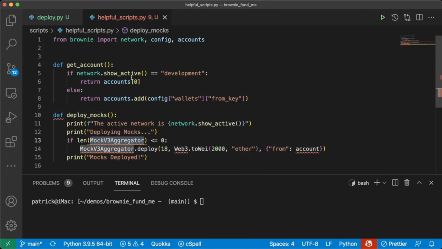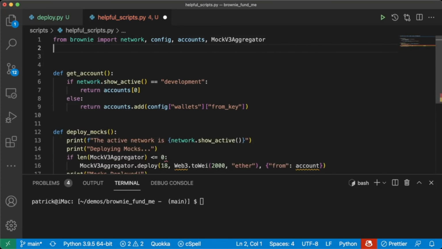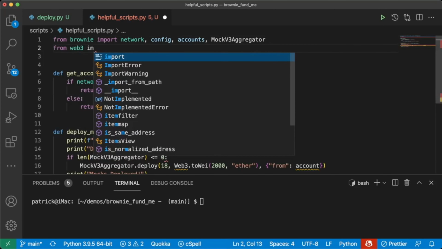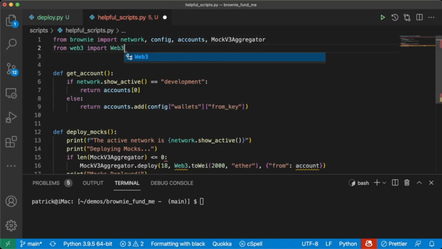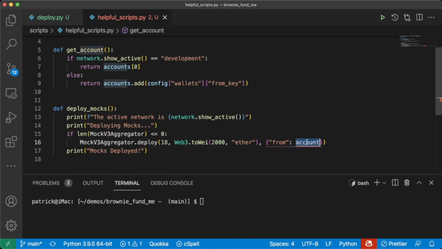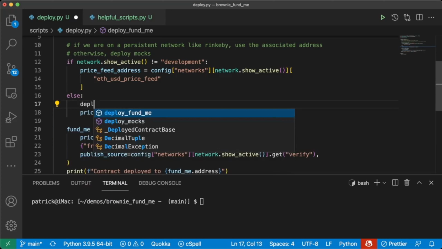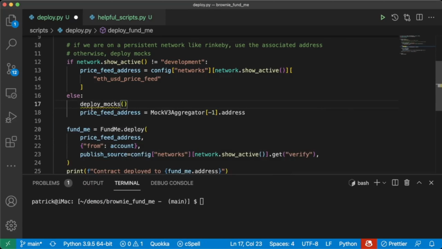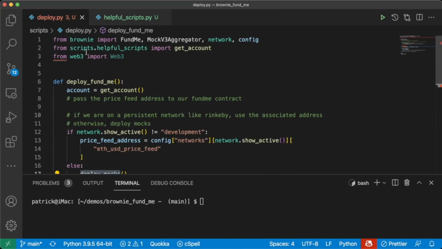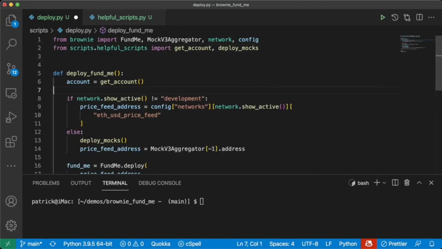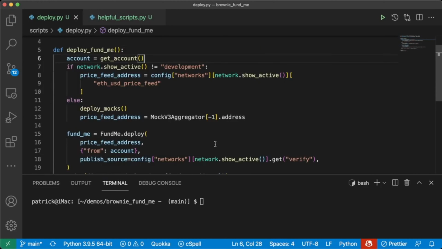Of course, this means that in our helpful scripts, we're going to have to import mock v3 aggregator. We'll also have to do from web3 import web3. And instead of account, we'll just use this getAccount function. Now, back in our deploy script, we can just delete this whole part, replace it with deploy mocks, and then import deploy mocks from our helpful scripts. And then we can also delete this import now. Let's remove some of these comments if you'd like.